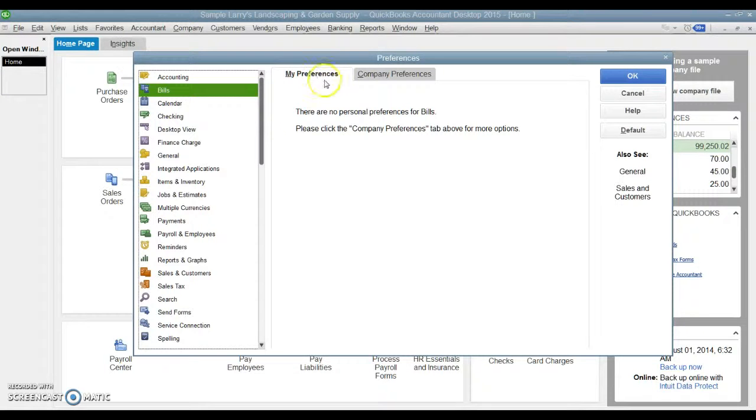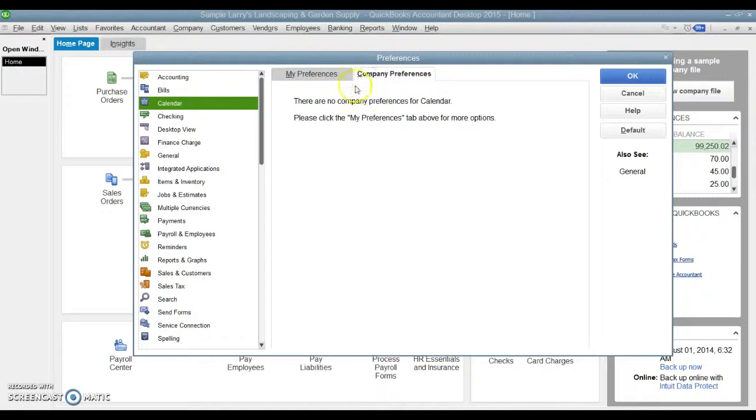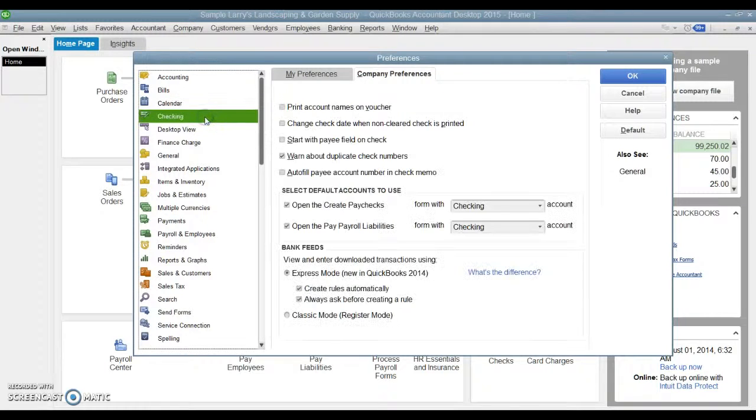They're My Preferences. There are really no preferences for individuals here. Here's your calendar. This is where you can change settings for your personal calendar. Again, this is all for you personally as your user. You can update those if you use the calendar in QuickBooks. There are no company preferences there.